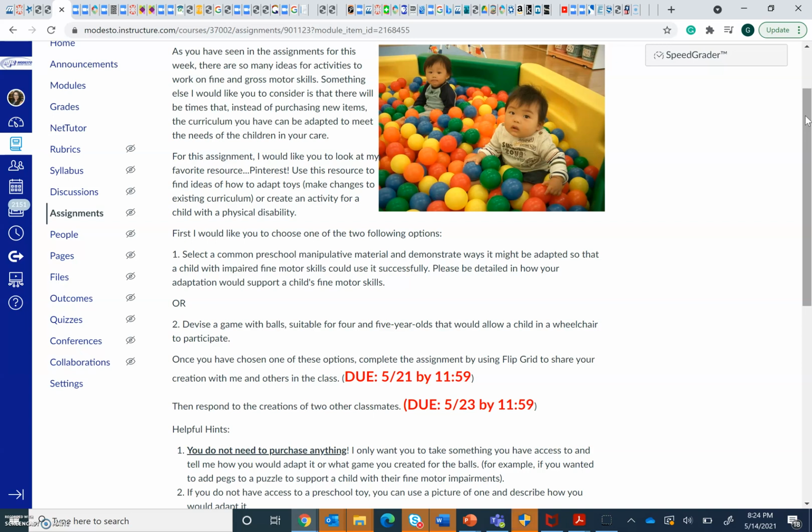And what you're going to do is tell me how you would adapt it. How would you change the tool or the toy? What could you add to it? What could you take away from it? How could you make it so that a child who is having difficulty with their fine motor skills would be able to still use it independently and effectively?